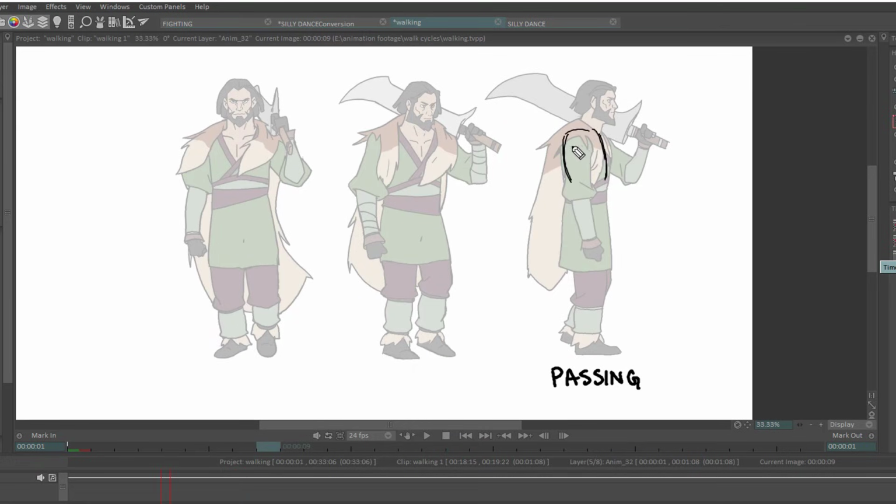Again, the passing pose will be halfway between the 2 contact poses, so now the chest will face directly forward and there won't be any twisting between the hips and chest. At this point, the arm will be in line with the body since it's halfway between its swing. If this character wasn't holding a giant sword, his other arm would be swinging as well.